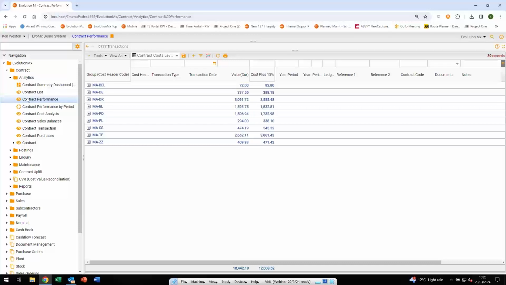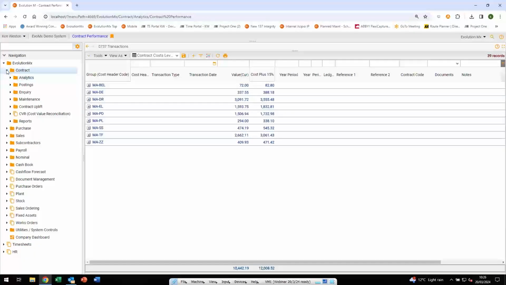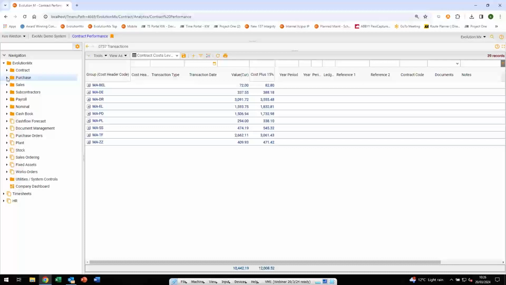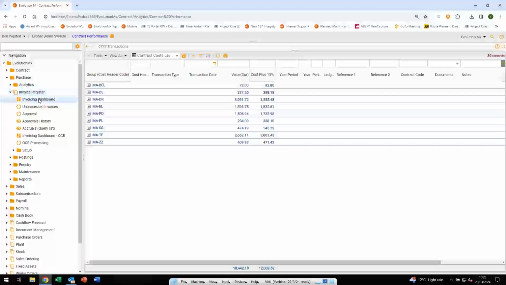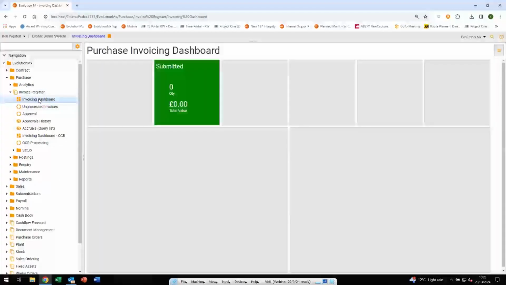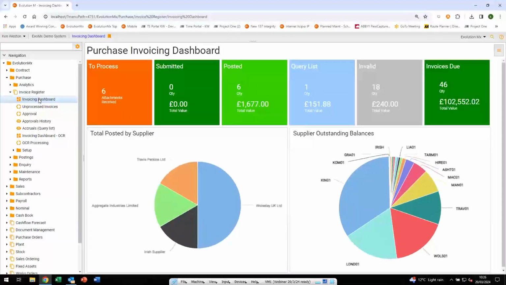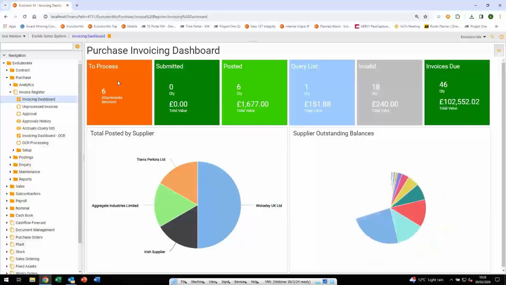Okay, just to introduce very quickly one of the newer features that's become available inside Evolution MX, which would be the idea of the invoice register. So I've got a dashboard here which allows me to focus on the activities that are required through invoice register. The orange tile top left is summarizing for me and telling me you've had 6 invoices that have come into a designated email address that need to be processed.